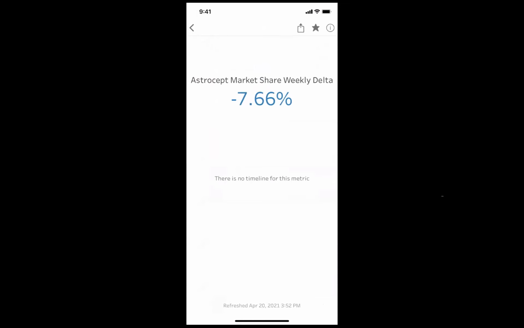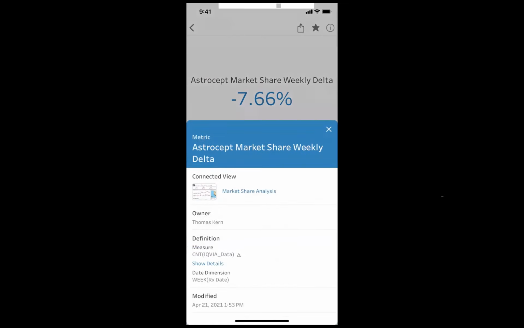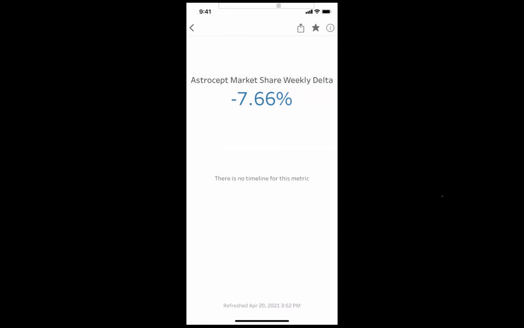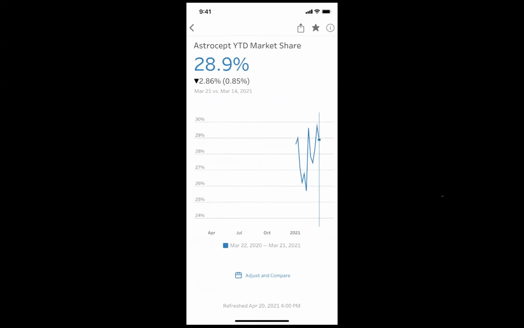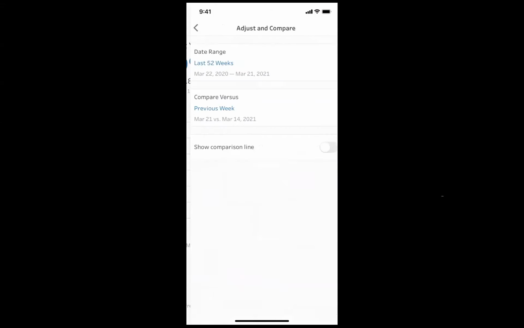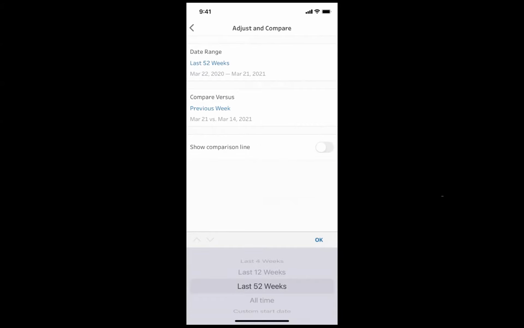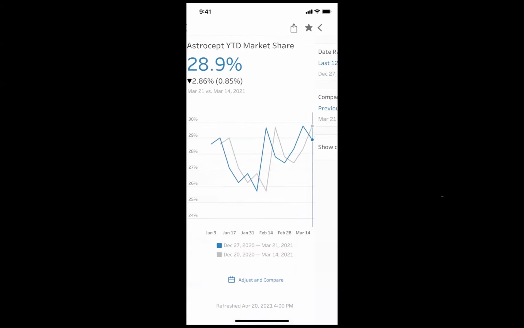Because it is simply a number, there's not a ton more that you can see here. However, I can see what that information is tied back to. I can see who the owner of the data is. I can see when it was last modified. I can also go in, and if it's a time series, I'm just interested in what's happening in the past 12 weeks, and I want to make a shadow overlay so I can compare week to week what's going on.